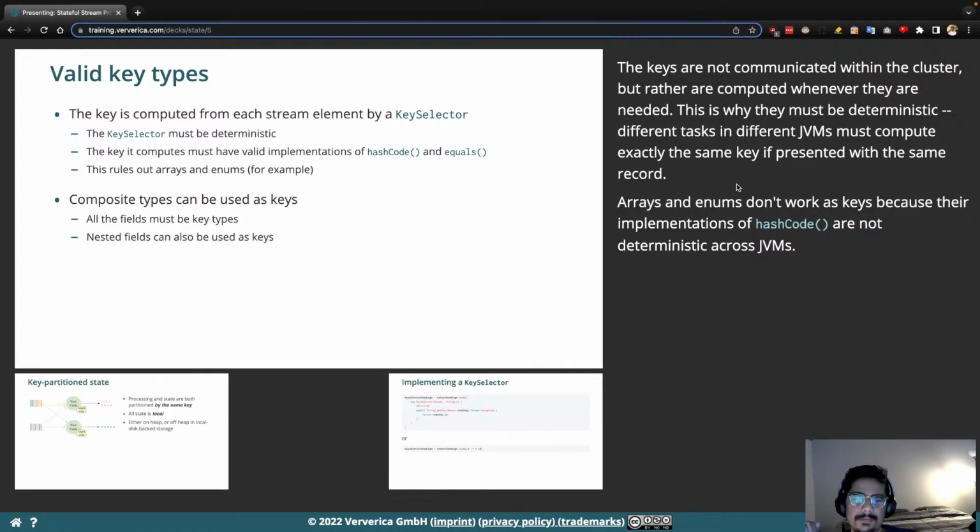So composite types can be used as keys. Okay, nested fields can also be used as keys. I don't know about nested fields yet, but composite types can be something like a key made out of multiple keys, and those multiple keys also need to have a deterministic hashCode, the same thing that we said about the key. Deterministic, must have hashCode and equals as well.